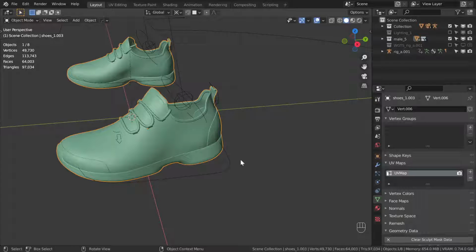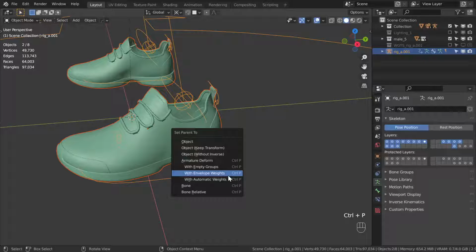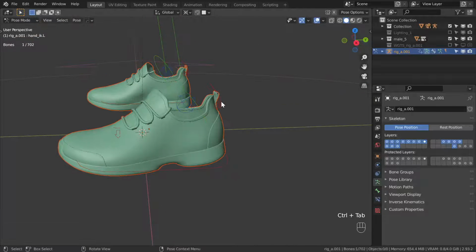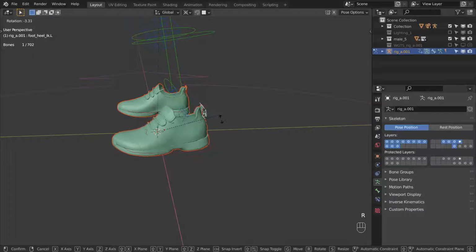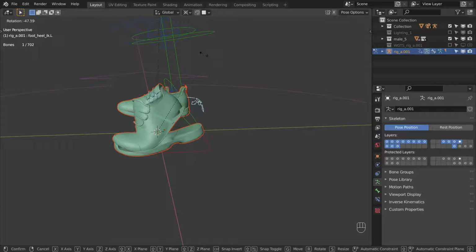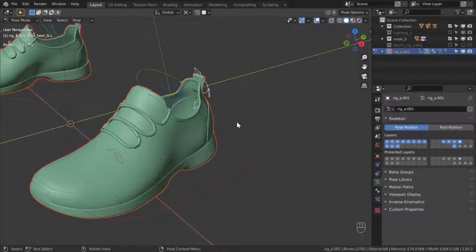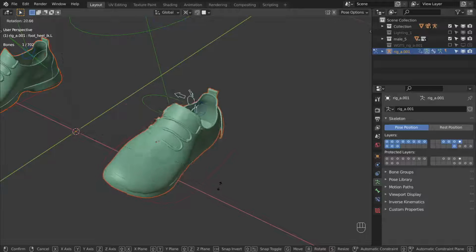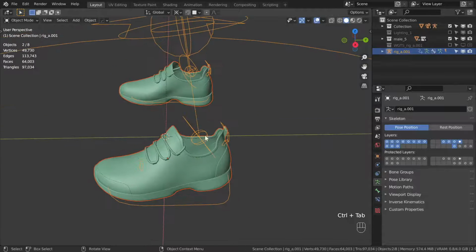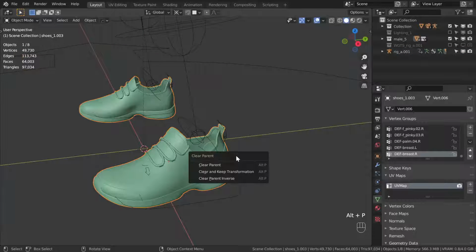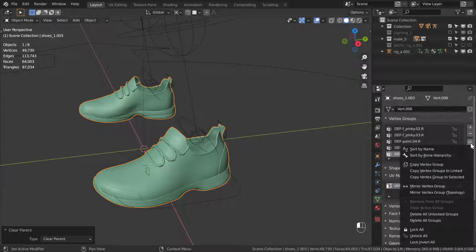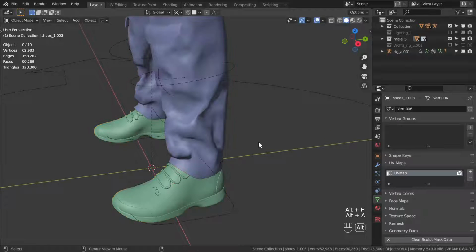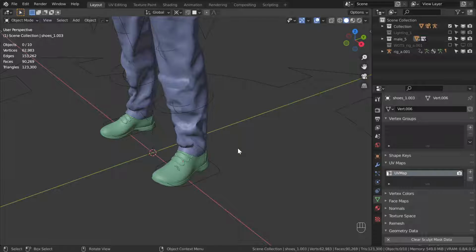Here's what I mean. If we parent it with automatic weights, let's give it a second, and then go into pose mode. You see what I mean, where the different parts of the mesh have weight paints applied in different ways, which is terrible. So I'm gonna clear the parent, remove the weight paints. We're gonna use the transfer weights function to fix it.